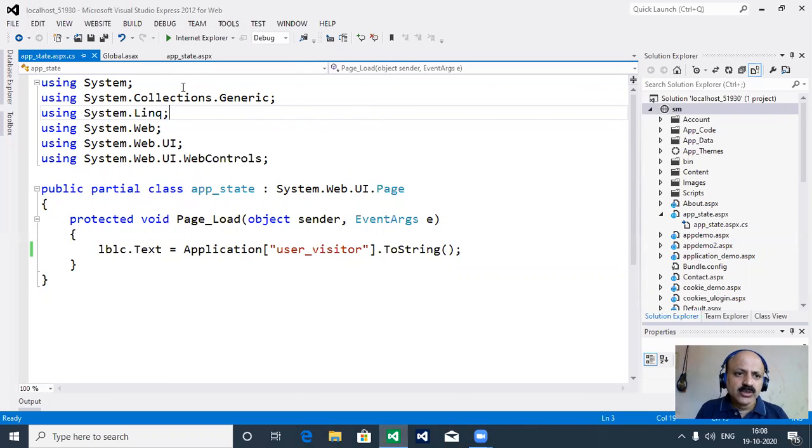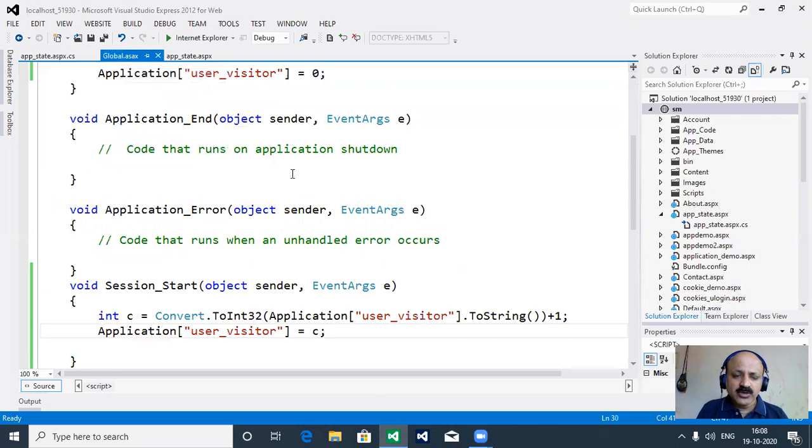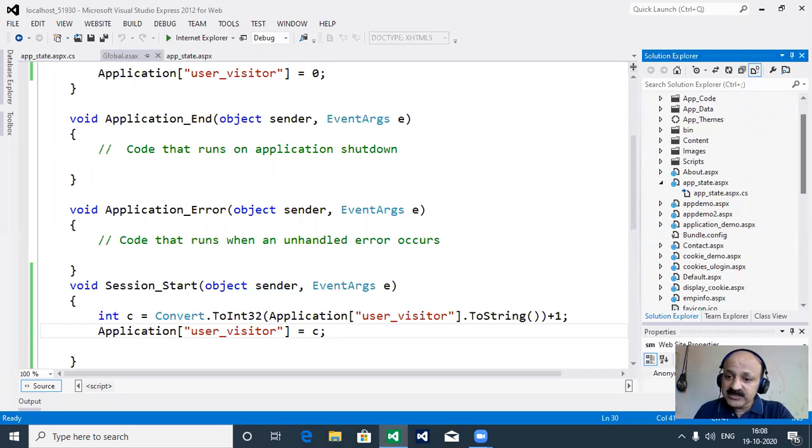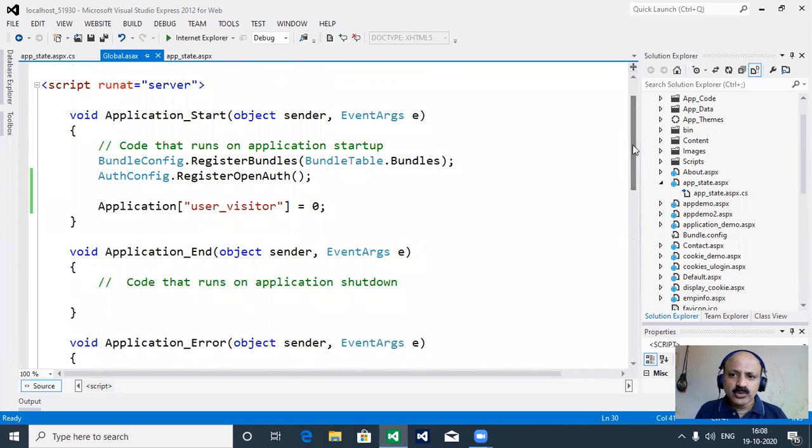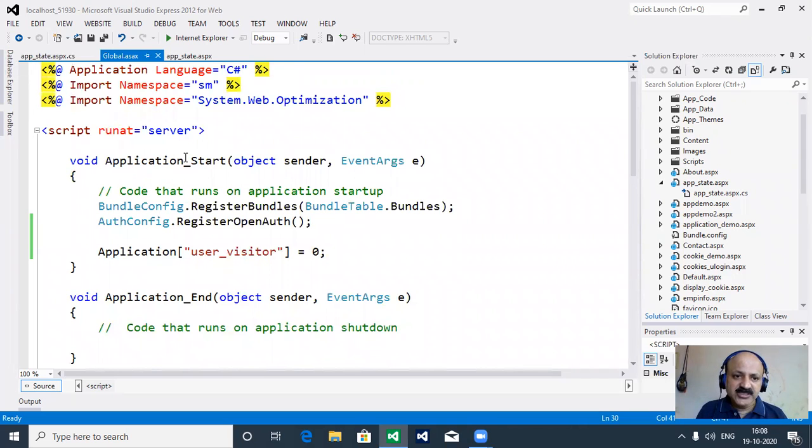So what can we do? The global.asax file is already provided by Microsoft Visual Studio 2012 Express for Web. We do not need to add that file, though in previous versions we had to add it ourselves and then start coding. By default there are 5 event methods. In Application_Start, we take only one key, user_visitor, and assign it 0. In Application_End, we do not write any code.